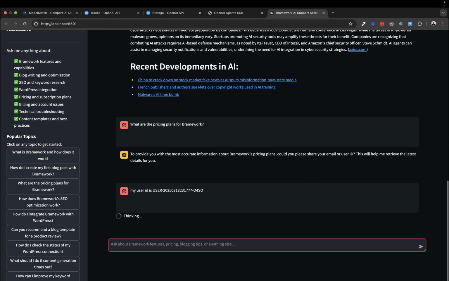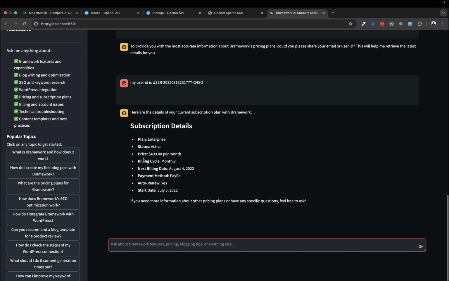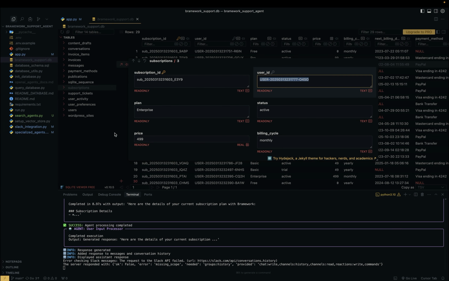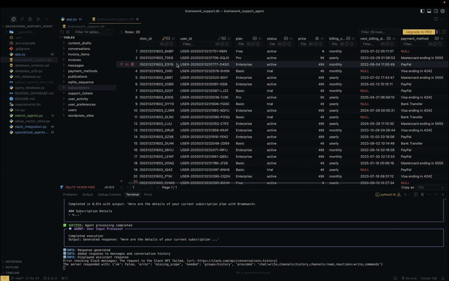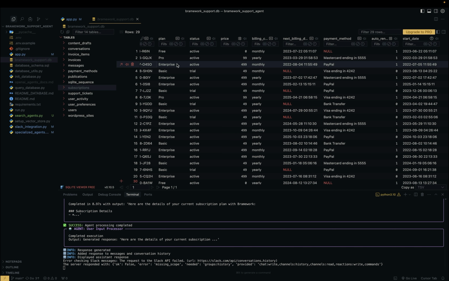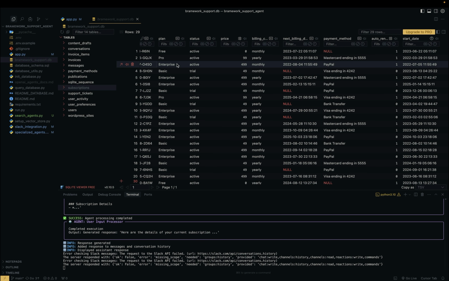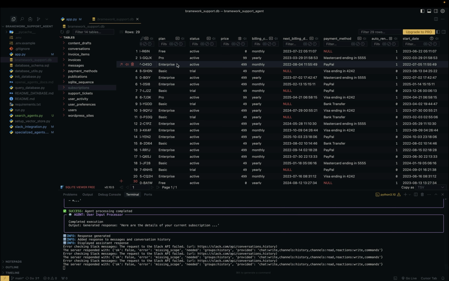Now the agent is going to go and find that user information in the database. Now you can see it's pulling back the plan, the cycle, the payment method, and all that good stuff. So now if you go back into the database, you'll see all that information is right here. The orchestrator agent, which is like the delegator, is able to take the requests from the user, pass it to the billing agent, and then the billing agent goes out and gets the information, passes it back to the requester agent, which is the orchestrator, and then sends it back to the user.